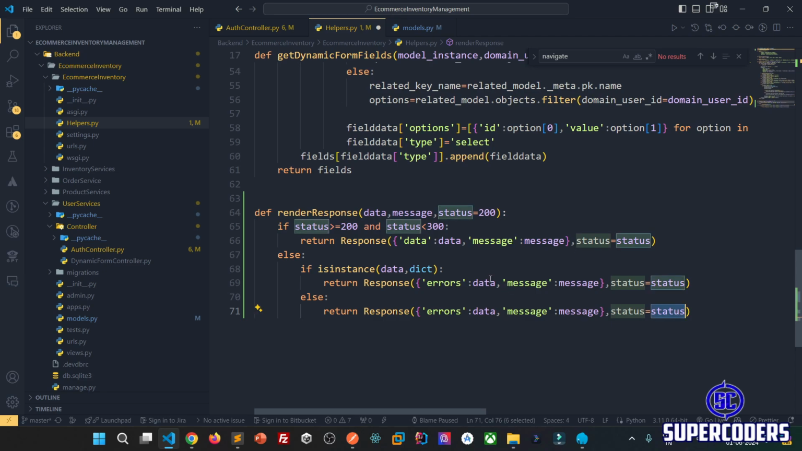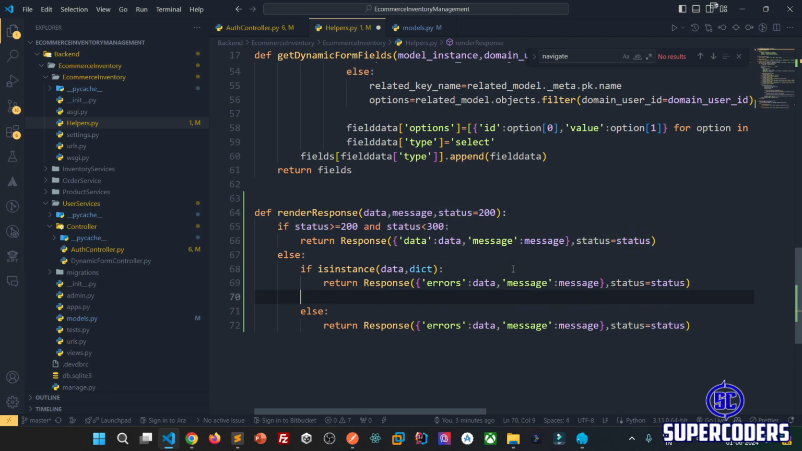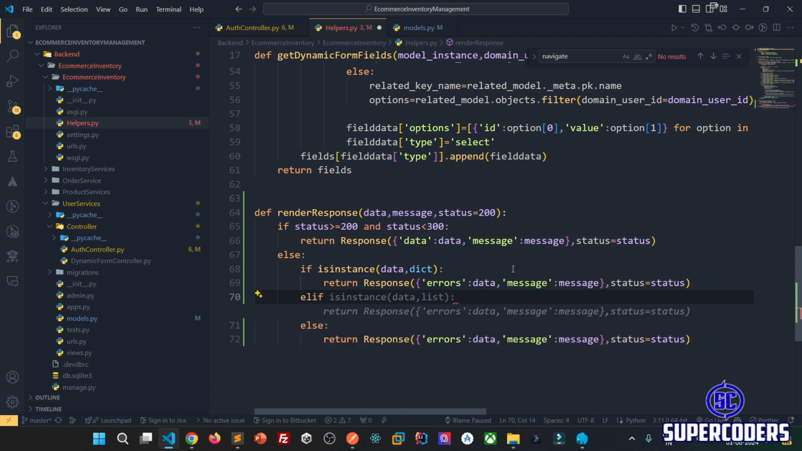And also I'm going to add one more condition. If the instance is a list, then I can simply return the list. Otherwise, if it is not a list, only data, I can return this way. So I can handle all three situations. But here in the dictionary, we need to convert the data to a list. So what I can do, parse dictionary to list.